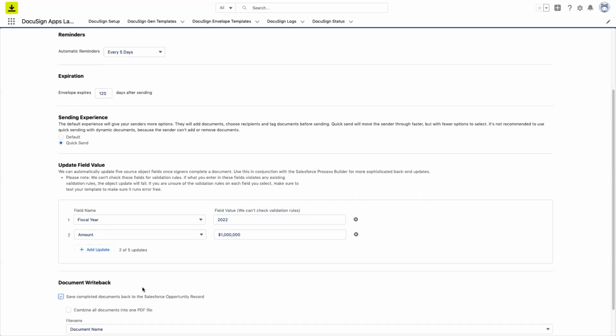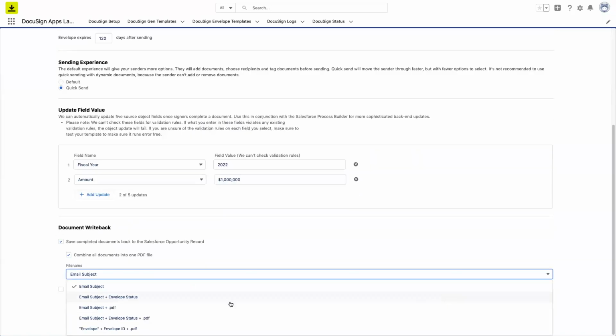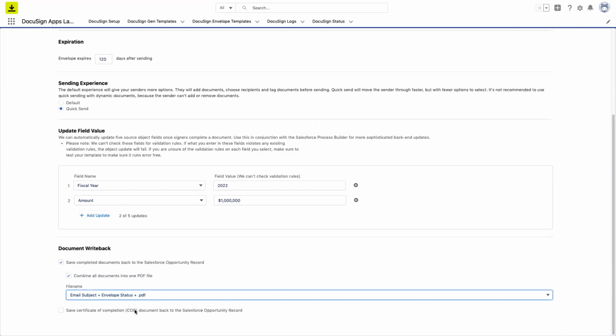Way down on the page, you can save completed documents back to the Salesforce opportunity record. So when it's done, it goes back to the record. You can combine all the documents in one PDF file if there are multiples. And this lets you pick what the file name is going to be when it's saved to your Salesforce record. So it's good to keep this detailed so that you can look at it and know pretty easily where this came from and when and stuff like that. And then I recommend save certificate of completion back to the Salesforce record.